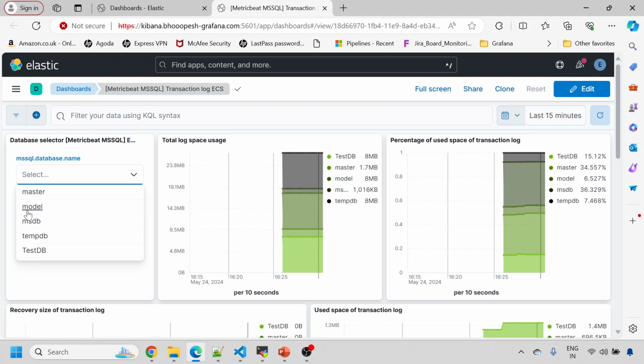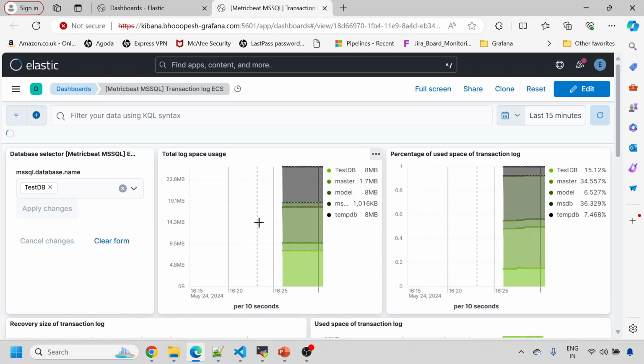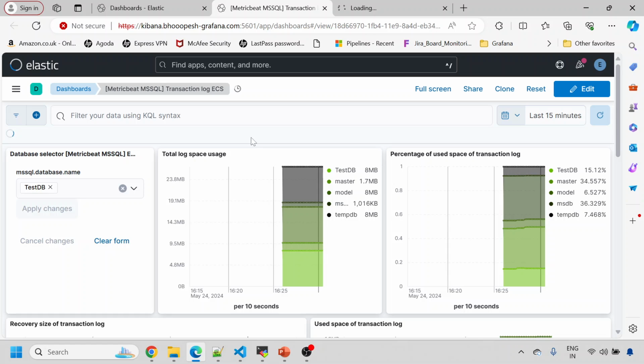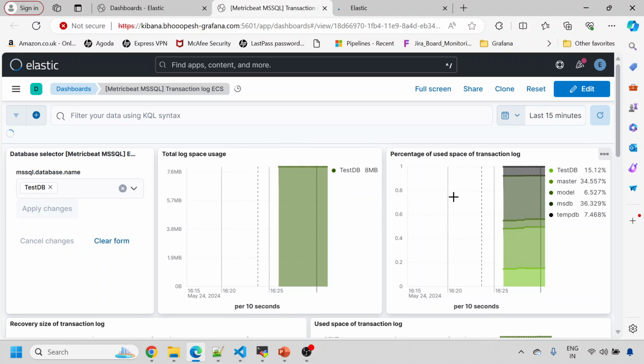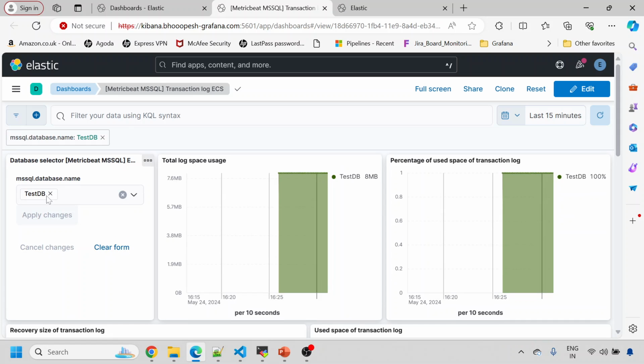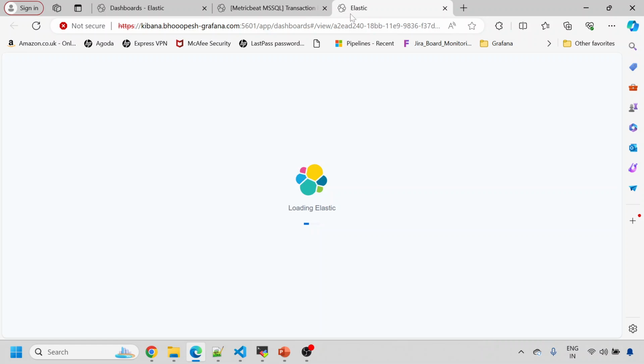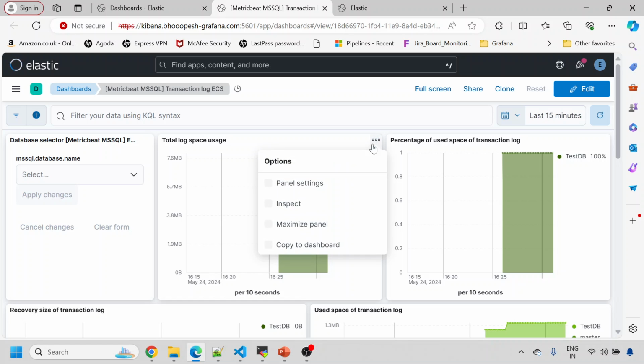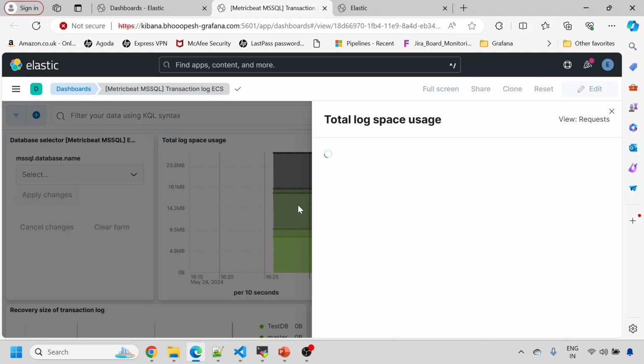I can go to one database also, right? And then apply changes. So now let me see the performance log for this machine. You can see the filter has been applied for test DB only. Apply changes. Now see the performance log. In the meantime, the performance log is getting updated. I can do Inspect also.